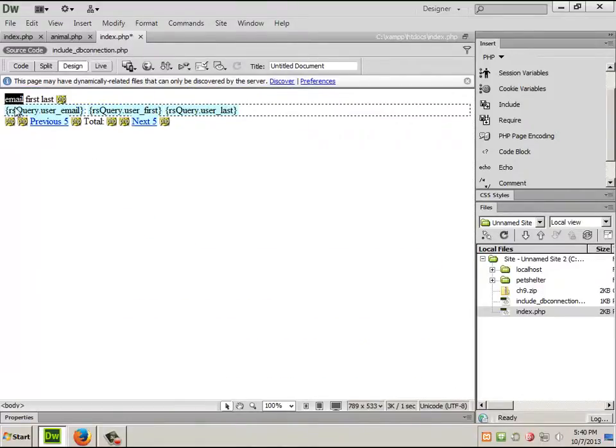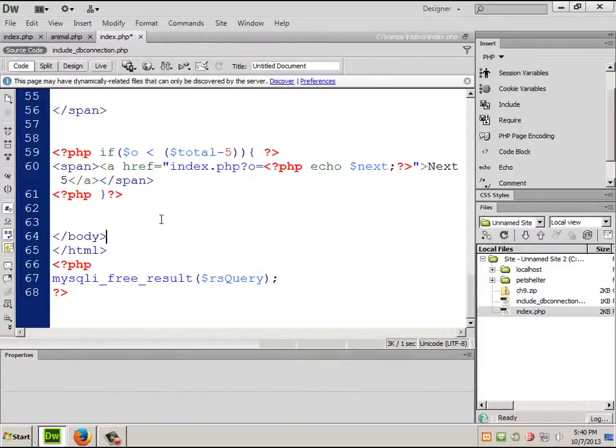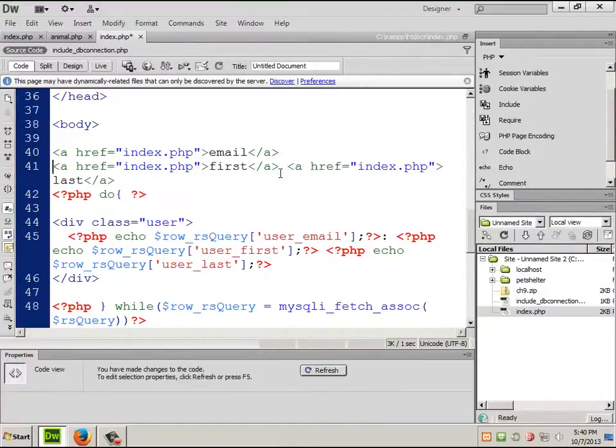I'm going to make each one of these a link back to itself: index, first name, or last name. I think this would look a lot prettier in a table if these were the columns across the top, but I didn't build it that way from the beginning, so I'm just going to keep it really simple for right now.